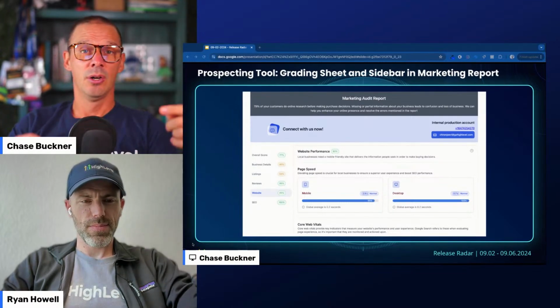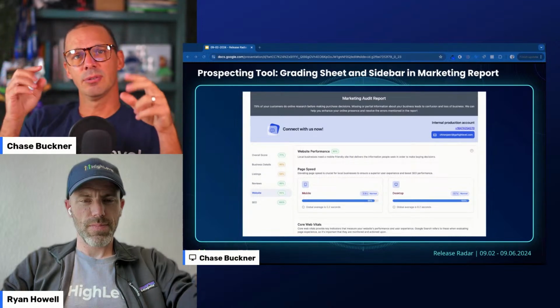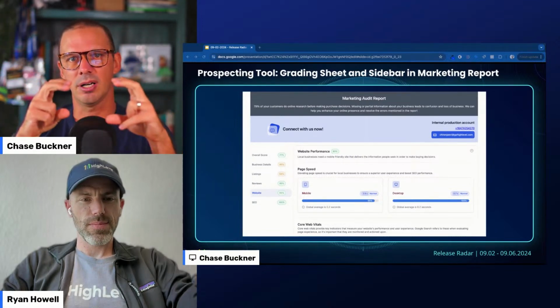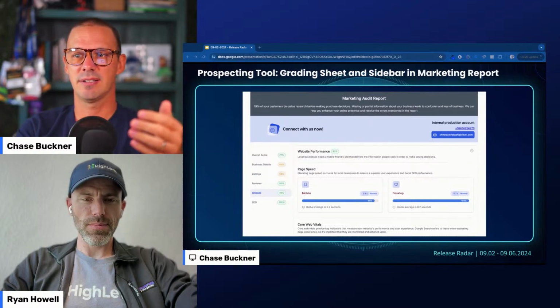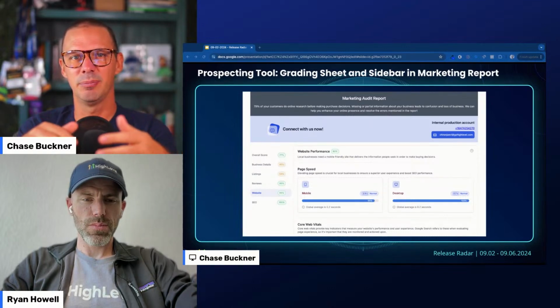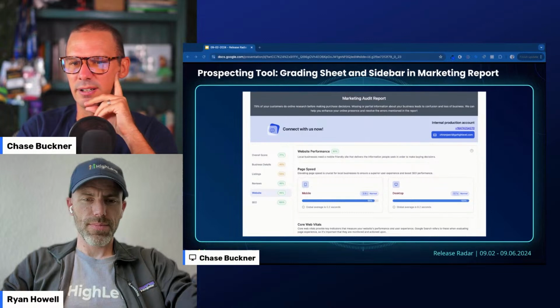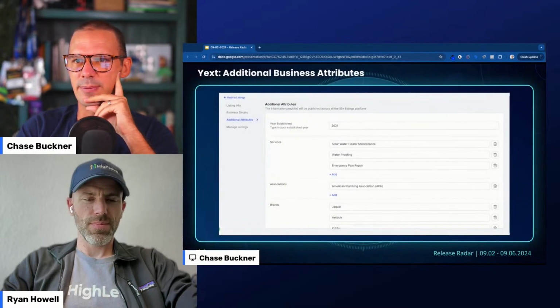And again, when you go to the premium prospecting tool, you can actually get an embeddable audit widget to put on your website so that your inbound traffic can basically opt into becoming a lead because they want to have an automated audit generated for them. So great work going on from that team over there.